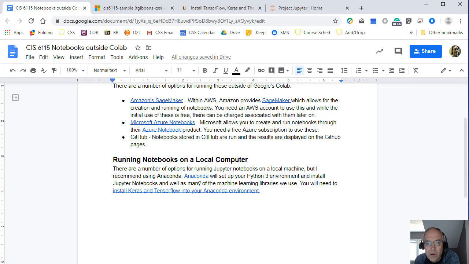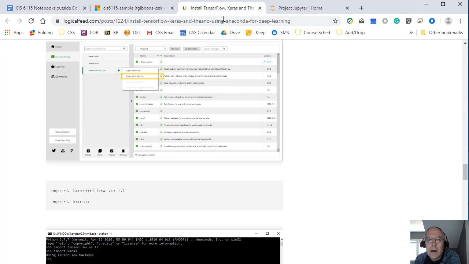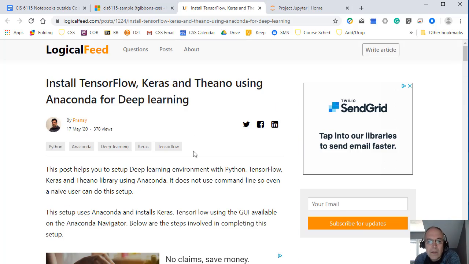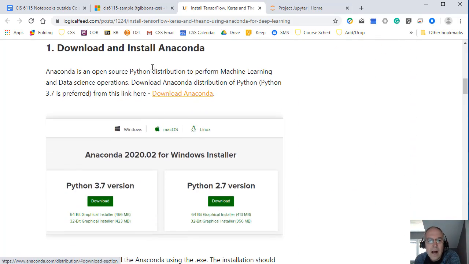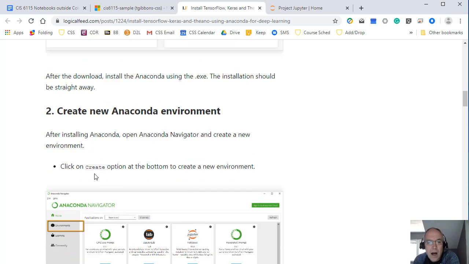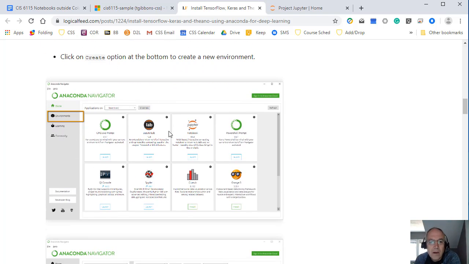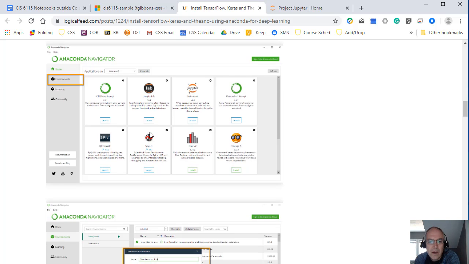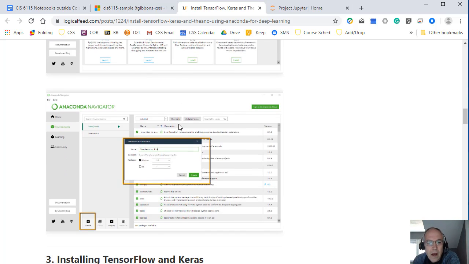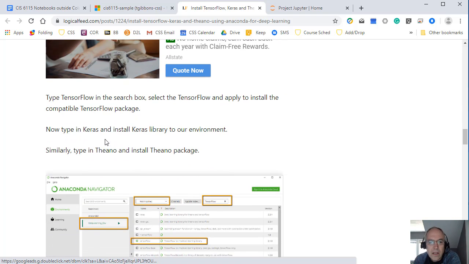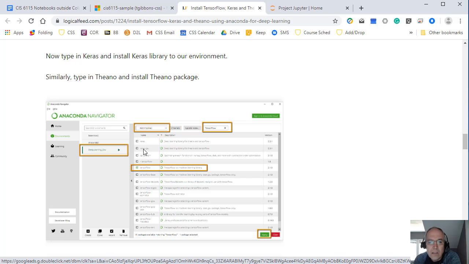So a better solution sometimes is to run these on a local machine, particularly if you have a local machine with a good graphics processor, a GPU, which you can integrate. What I suggest you do there is download Anaconda and set this up. This website here talks about installing Anaconda. Here we do the Python 3.7 version of that. You create a new environment, and there's a nice interface here. You can set up Jupyter Labs right there. Here's Jupyter Labs right there. And then you can install Keras and TensorFlow here just by selecting them in this Anaconda environment.